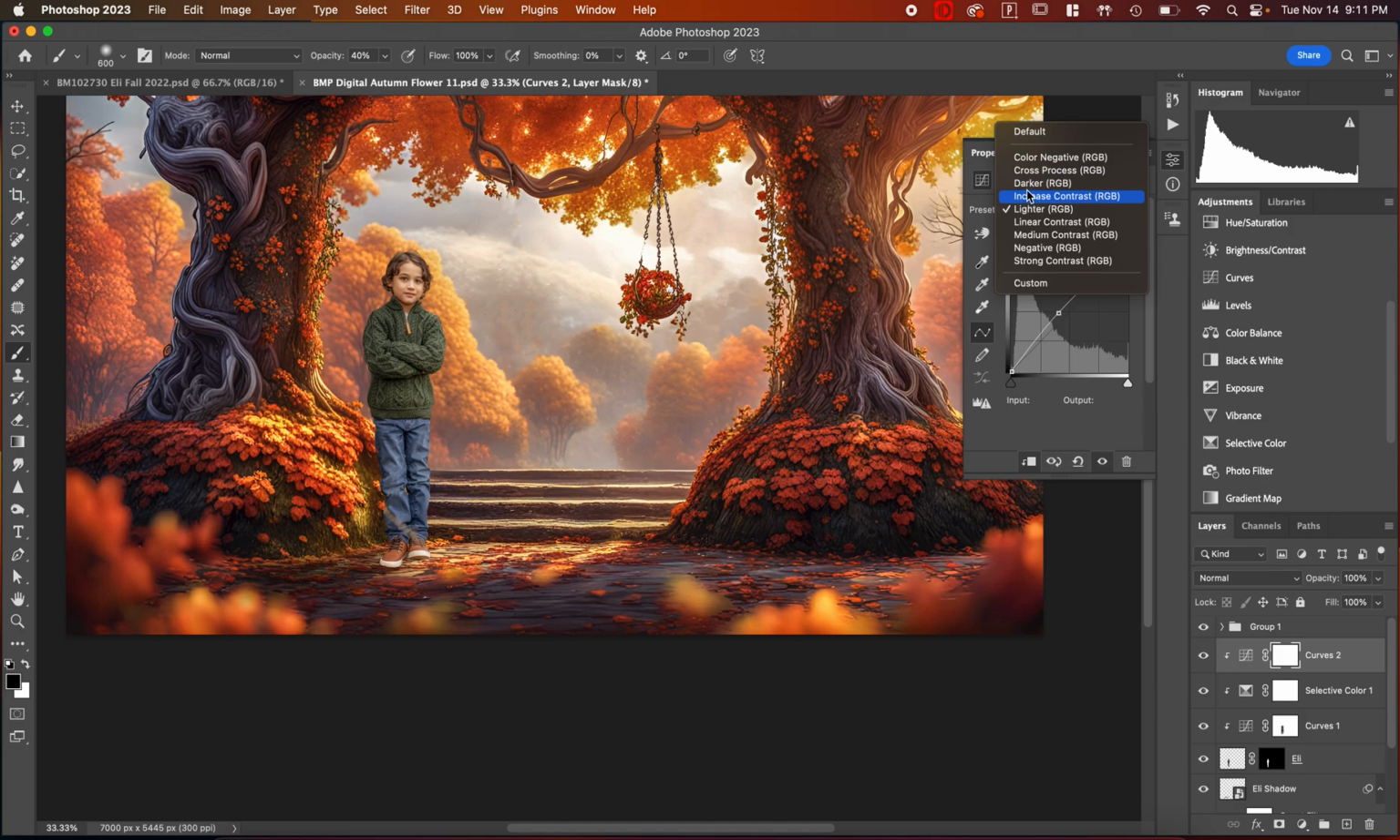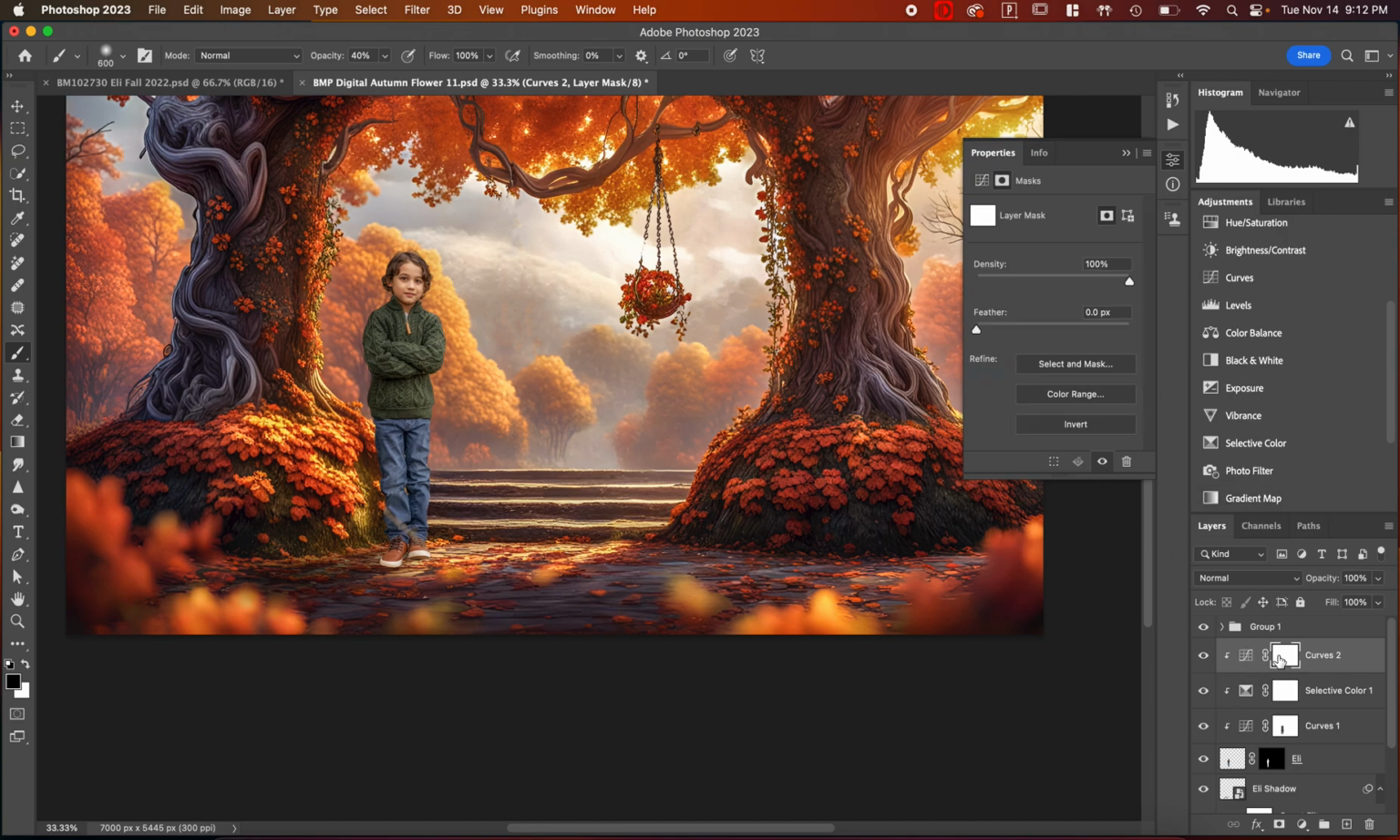There are some presets here that you can play around with. Darker, or stay with custom. Let's reset it and just drag that up a little bit lighter. And the reason I'm choosing lighter right now is because his eyes and his face are a little dark. So I'm going to change this mask to black by hitting Command or Control I.